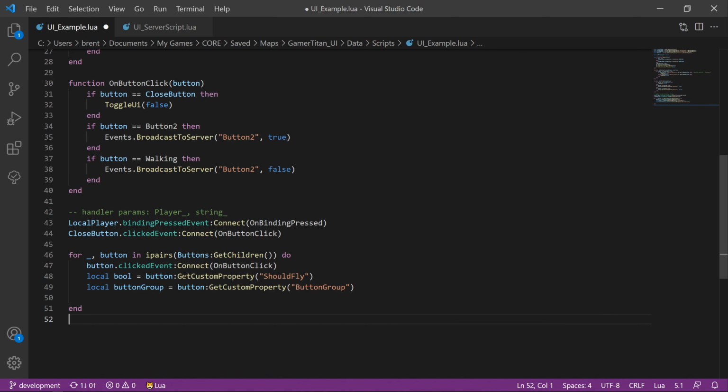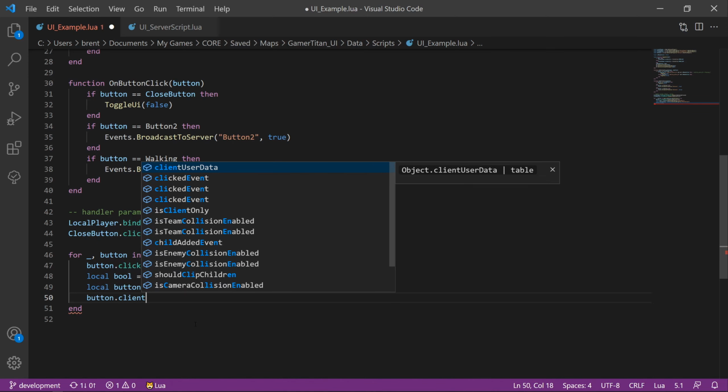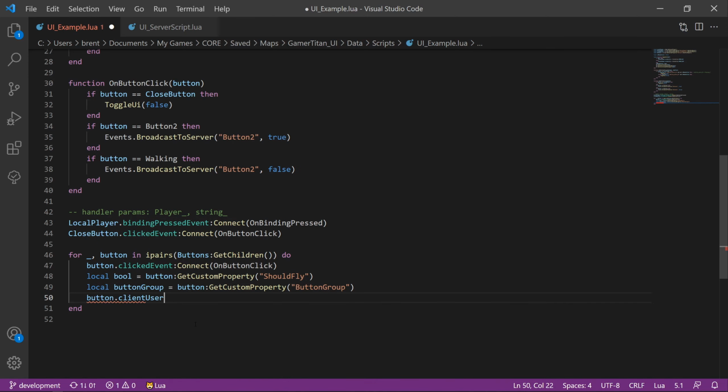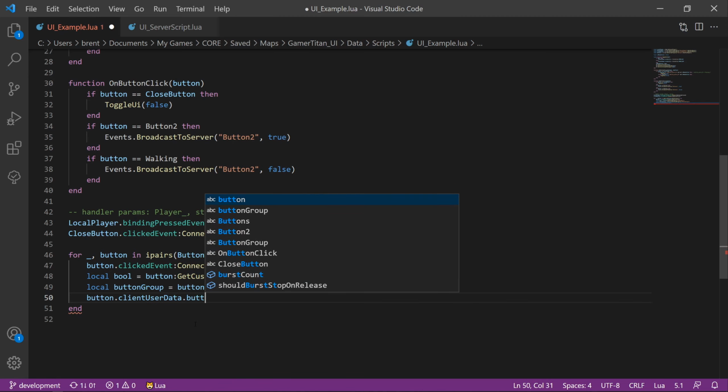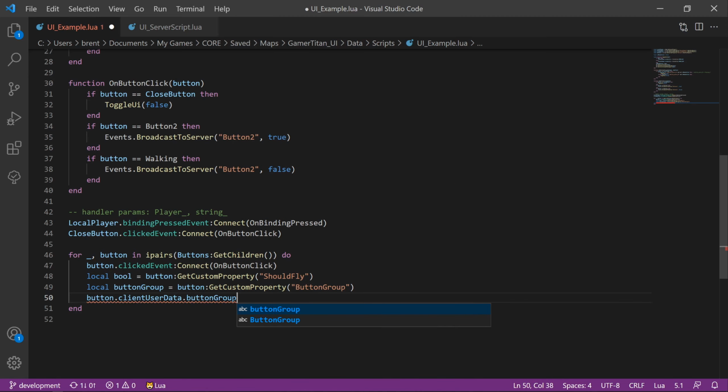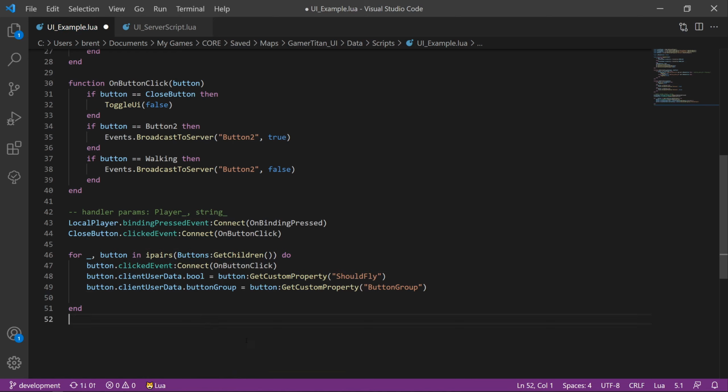So the bool is if it should make them fly or not. The button group will be how we'll indicate it. So what we're going to do is button dot client user data dot button group, and instead of passing it to a variable directly, first we'll just go ahead and pass it to button group. The other one is we'll do bool, and we'll do that.